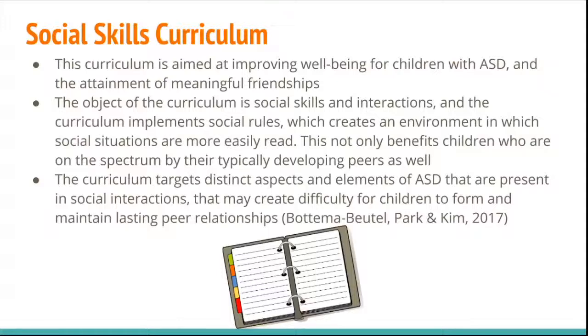So it helps both children typically developing and children on the spectrum understand kind of what's going on and be on the same page. The curriculum targets distinct aspects and elements of ASD that are present in social interactions, and it may create a difficulty for children to form and maintain lasting peer relationships. So these elements of interactions that are hard, it kind of helps to remove that barrier and make it a little bit easier for children to interact with each other.